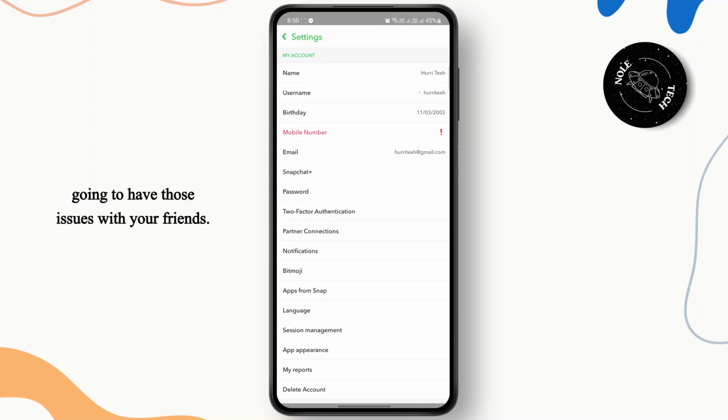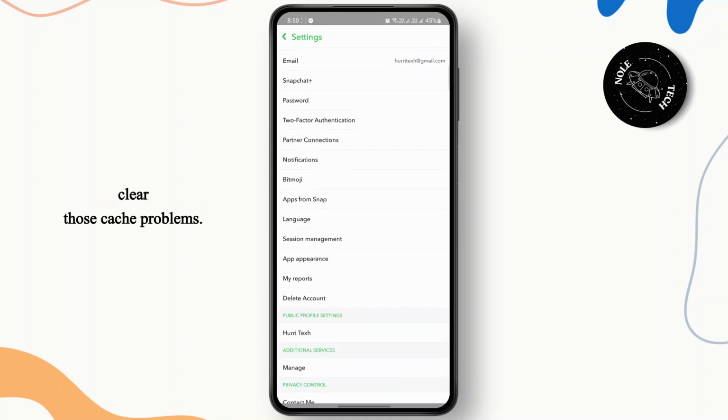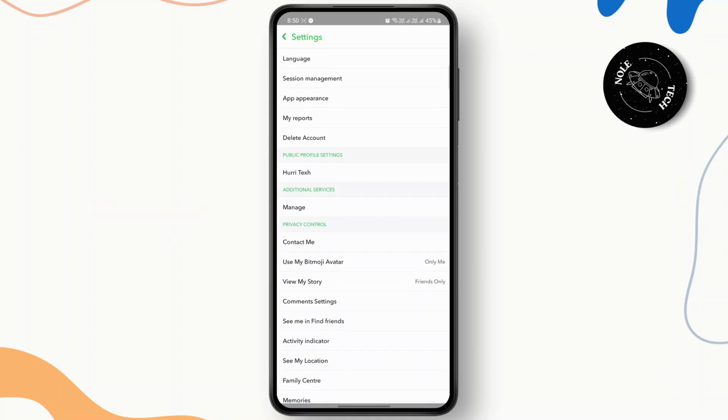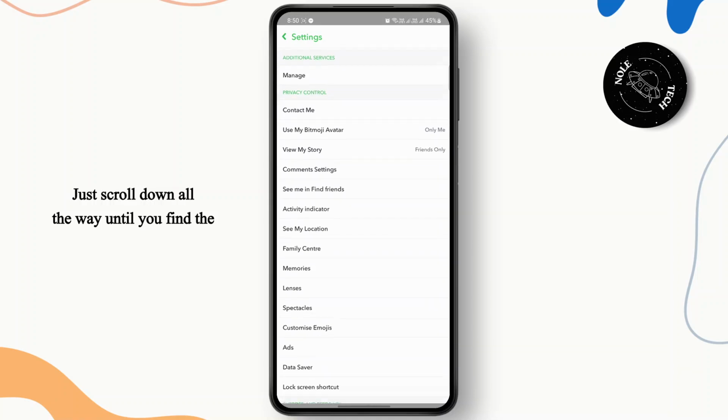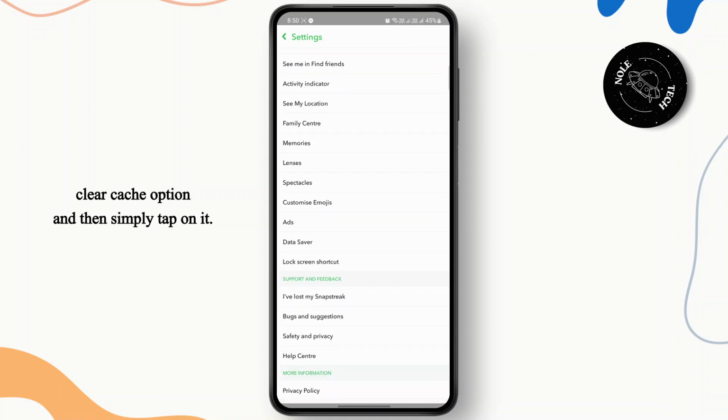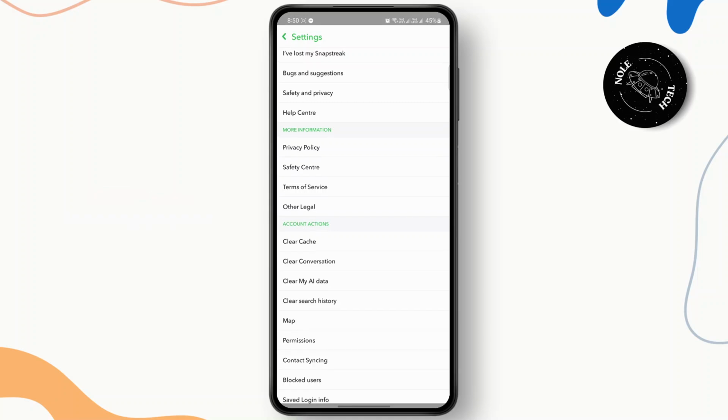So sometimes what happens is if you are having any problem with the cache data, you're going to have those issues with your friends. So you're going to have to clear those cache problems. Just scroll down all the way until you find the clear cache option and then simply tap on it.